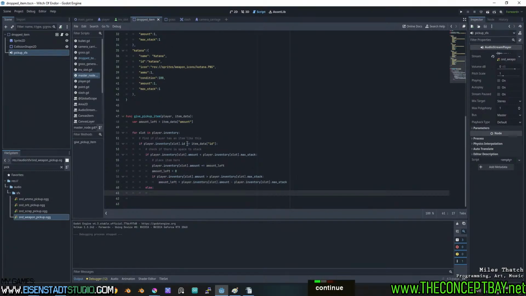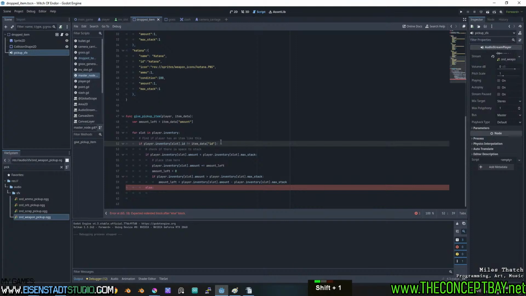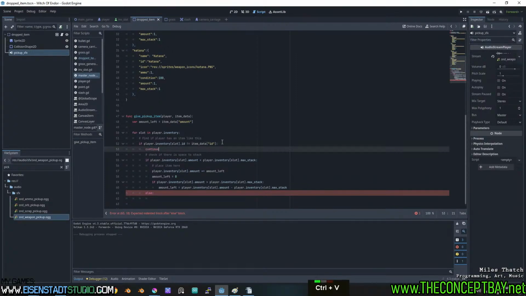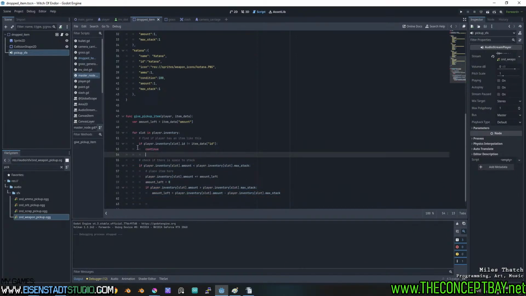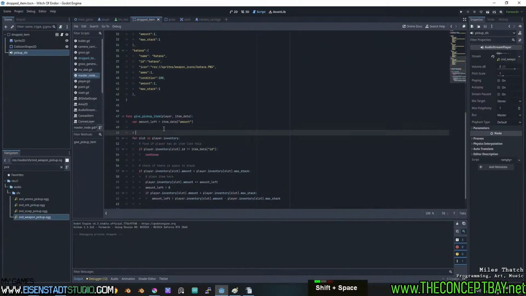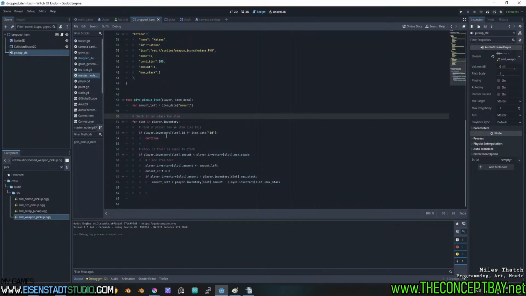Why don't we do this? If the ID does not match, we're going to continue. Just right away, continue. Which I think this would also account for there being nothing. So that's it. That's for 1. Stack the item. Check if can stack the item. Okay.